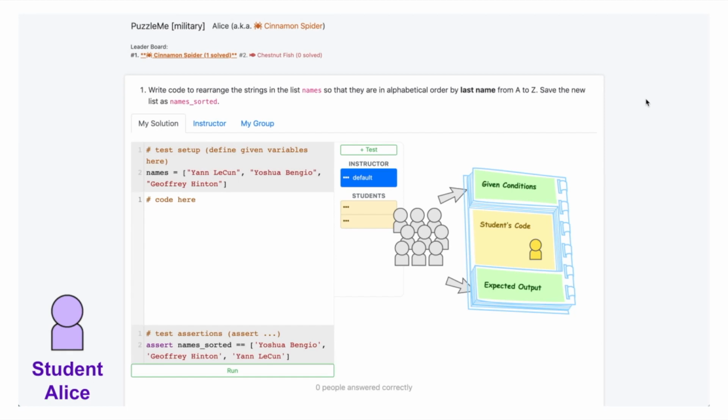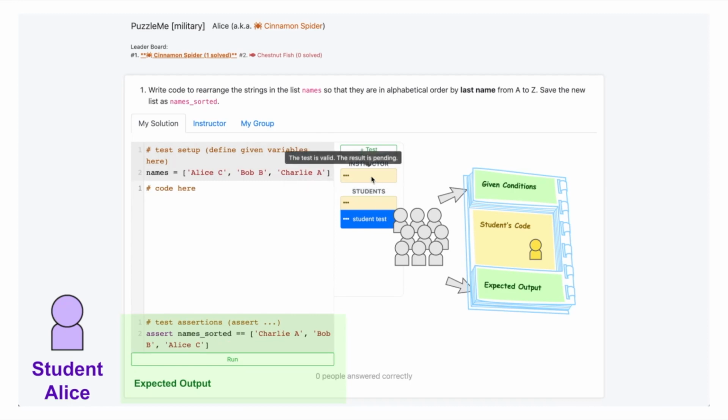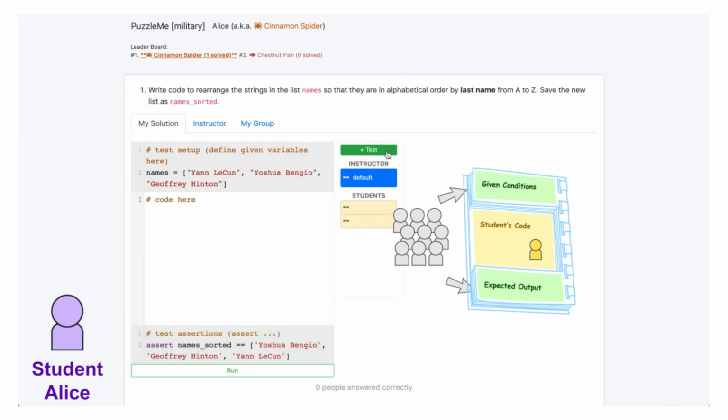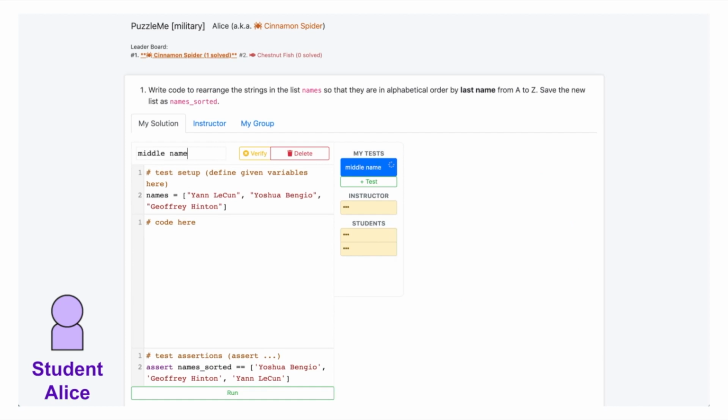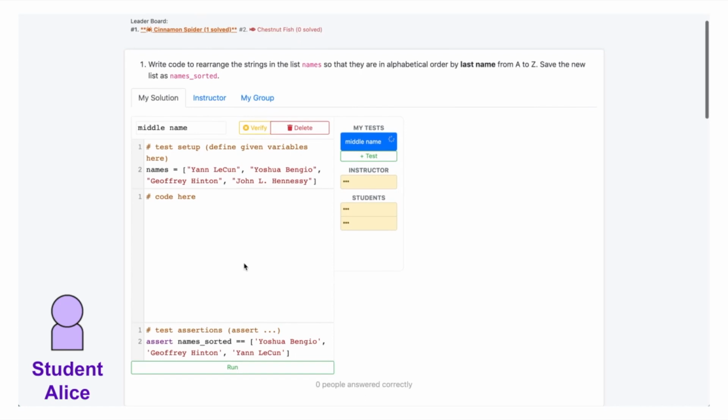We break down the normal code editor into 3 parts: the setup code that specifies given conditions, the solution code that consists of student solutions, and the assertion code that checks the expected behaviors that change case by case. Students can create a new test case by editing the setup code and assertion code. In this example, student Alice creates a name list that contains middle names.